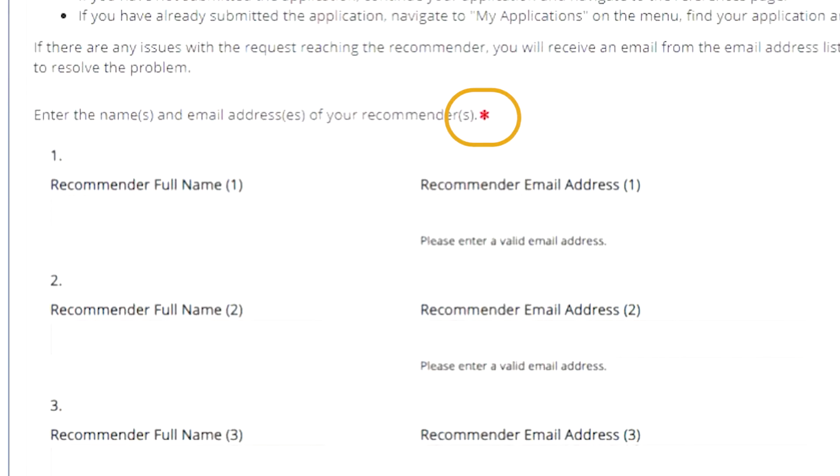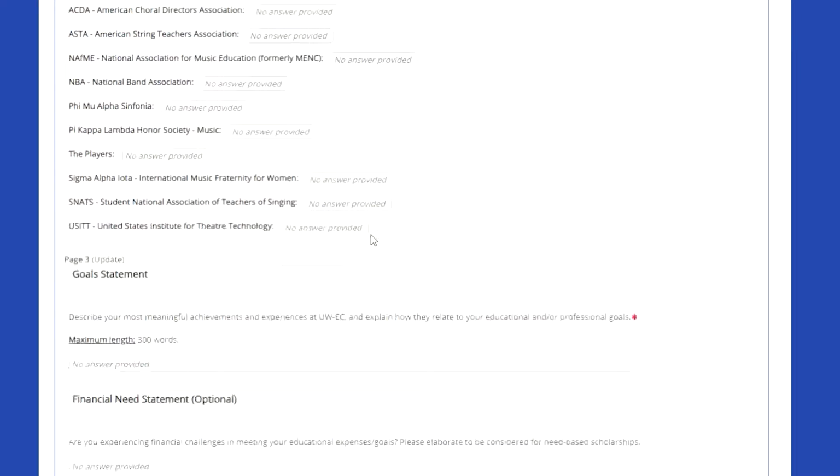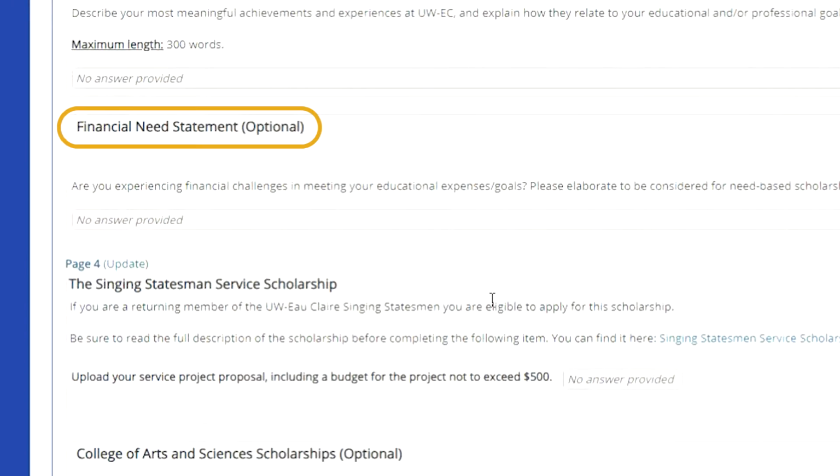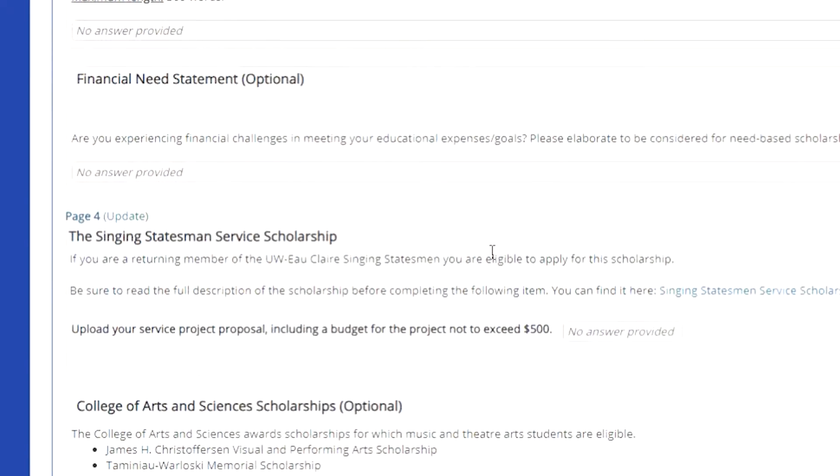Questions with a red asterisk next to them are required in order to submit the application. Some questions are not required to complete the application but may be required to be eligible for a particular scholarship, so read the instructions carefully.